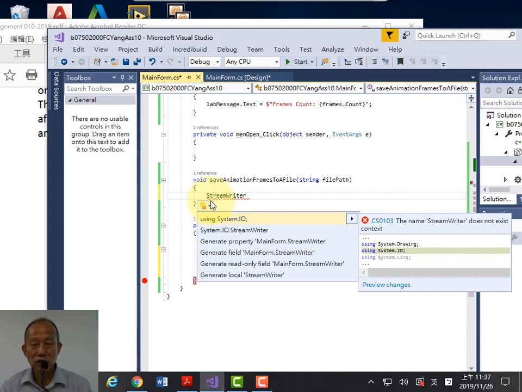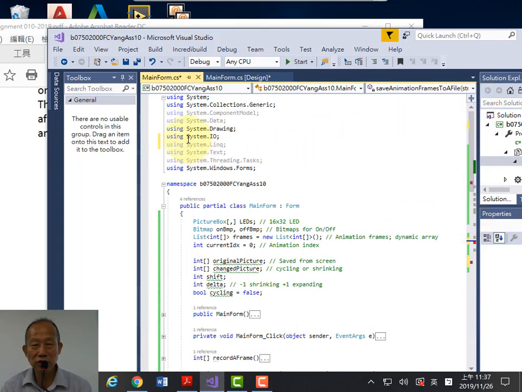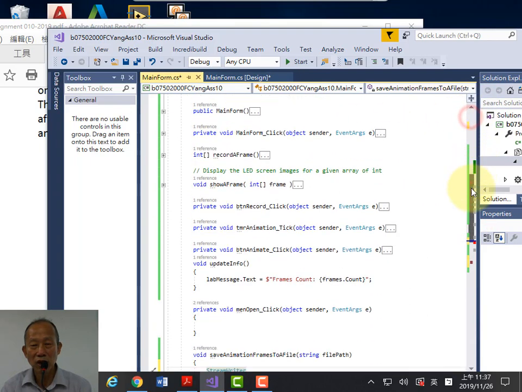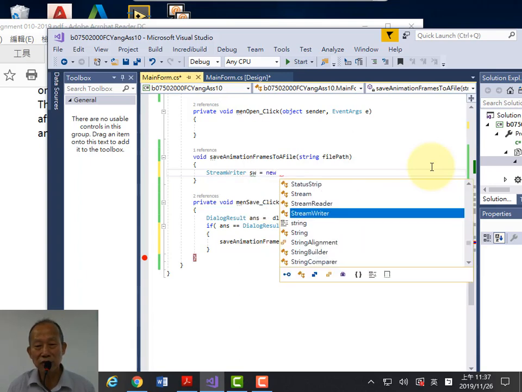Actually, it is specified in the namespace System.IO. It's related to input output. So let Visual Studio prepare this statement for us. What you need to type is using System.IO, because StringWriter is specified within that namespace. Okay, I need to instantiate an object. I call it SW. New it.